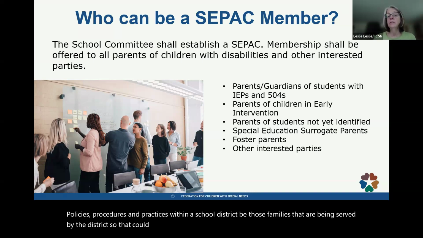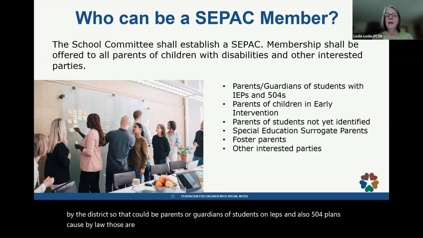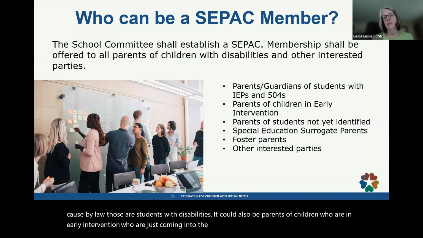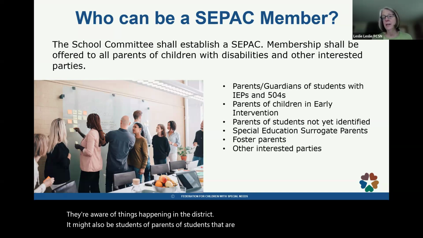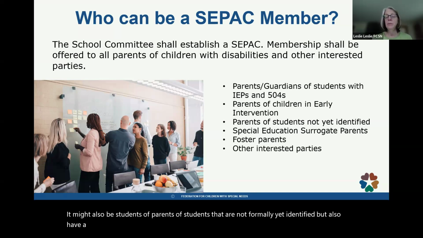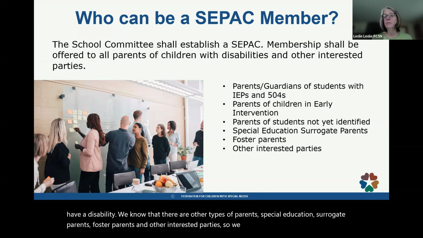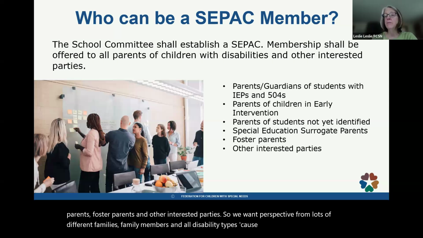So that could be parents or guardians of students on IEPs and also 504 plans, because by law, those are students with disabilities. It could also be parents of children who are in early intervention, who are just coming into the system, and they're important to engage with and bring forward so that they're aware of things happening in the district. It might also be parents of students that are not formally identified yet, but also have a disability. We know that there are other types of parents, special education surrogate parents, foster parents, and other interested parties. So we want perspective from lots of different family members, and all disability types, because that will make a very strong CPAC.